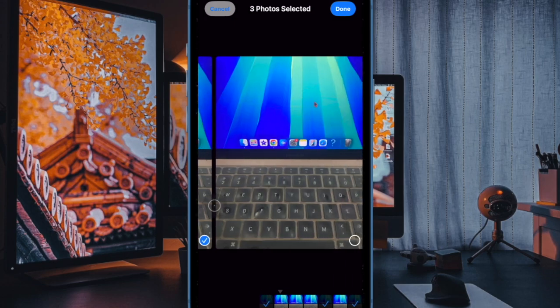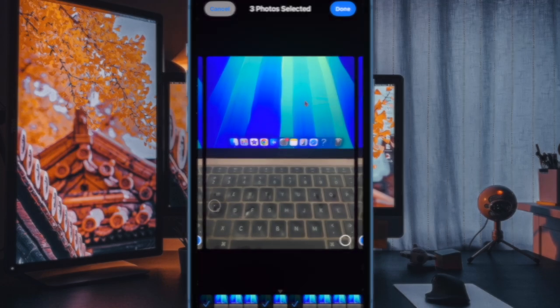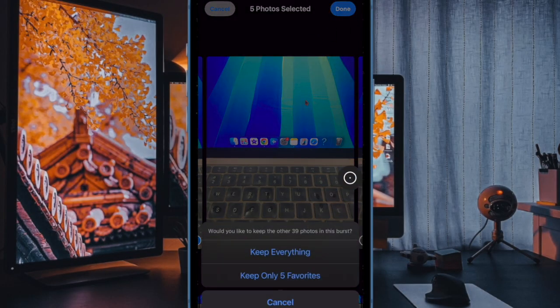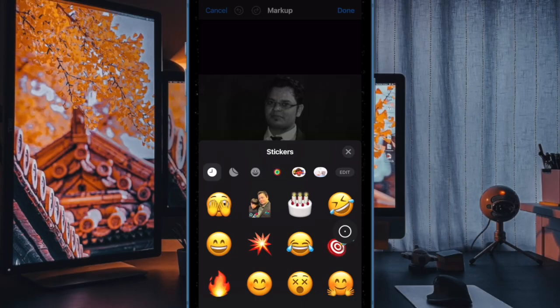Now the gray dots below the thumbnails mark the suggested photos to keep. And then you have to tap on the Done option and then choose Keep Everything or Keep Only X Favorites, X being the number of shots you selected. And that's pretty much it. Now you're all set to capture fast-moving moments and never miss a bit.